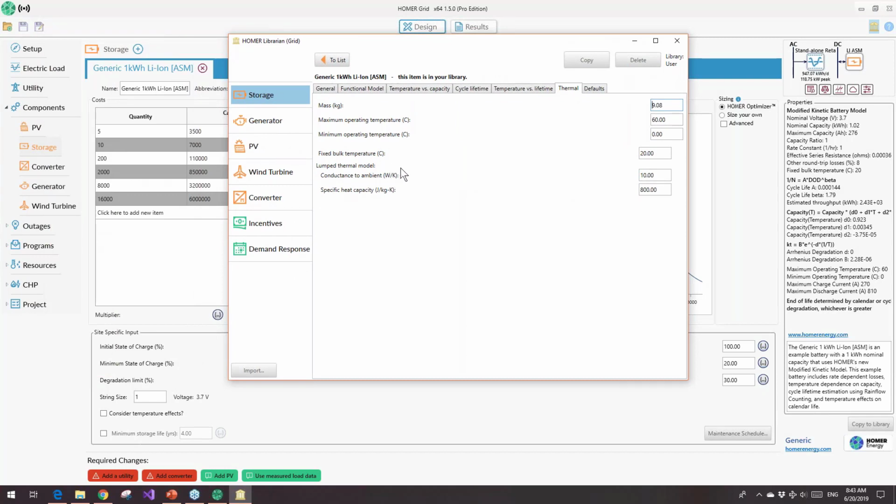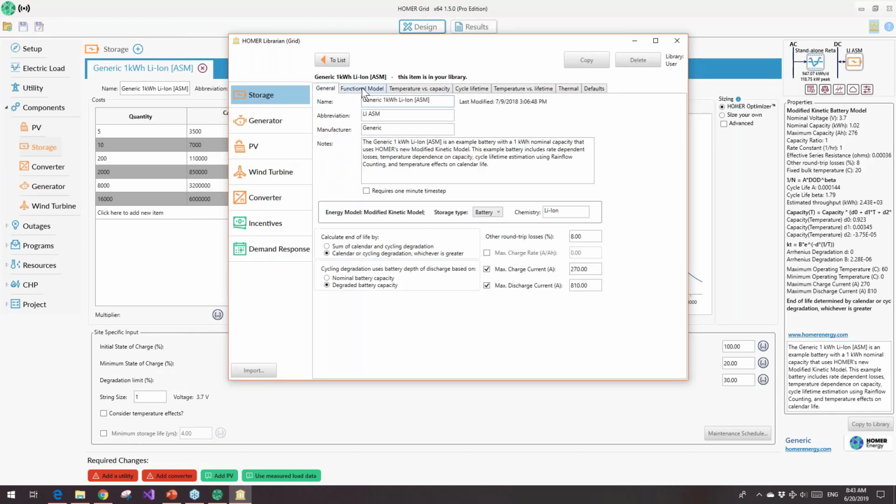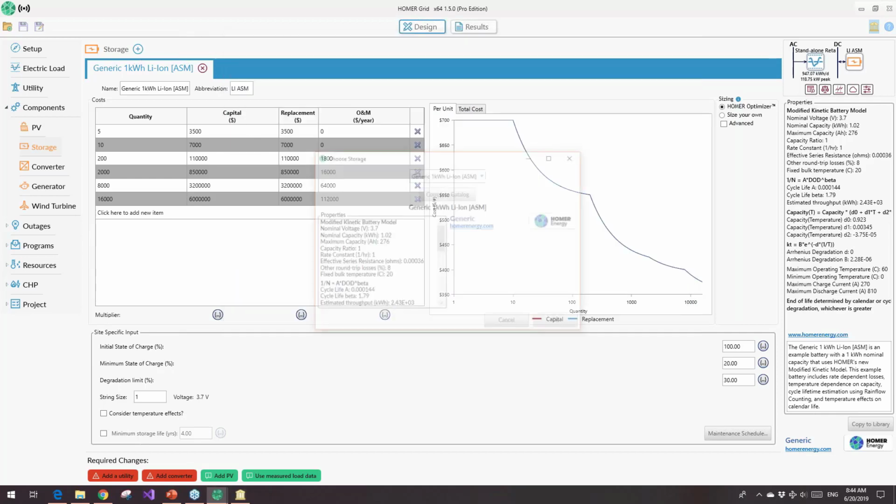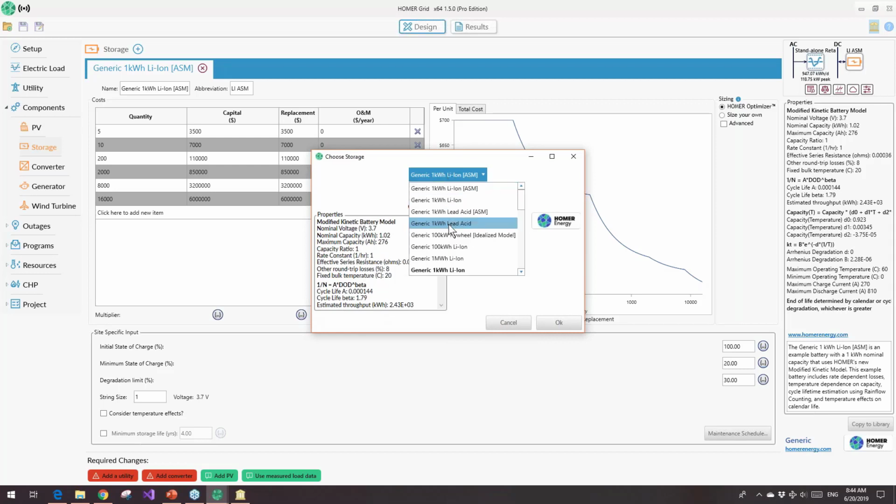And so the librarian allows you to see everything that goes into the battery specifications and customize those based on a battery specification sheet. So in general, we try to have this model somewhat align with information that you should be able to get from the manufacturer for specific battery models. And then you can add your custom component into your model within HOMER Grid. And in bold is your user components, non-bold is the HOMER library.